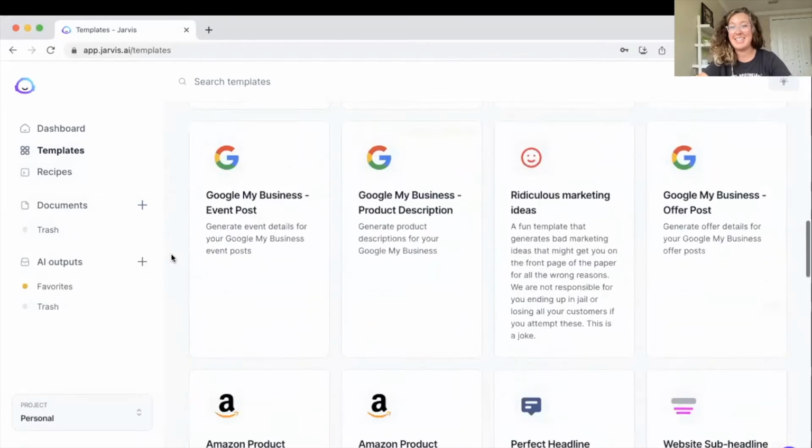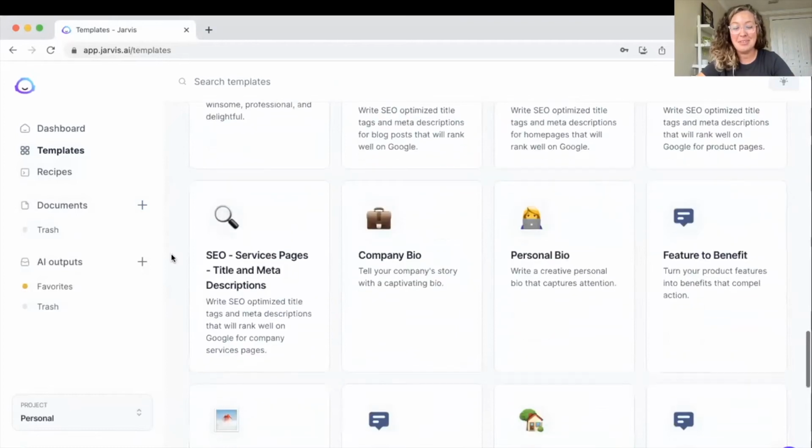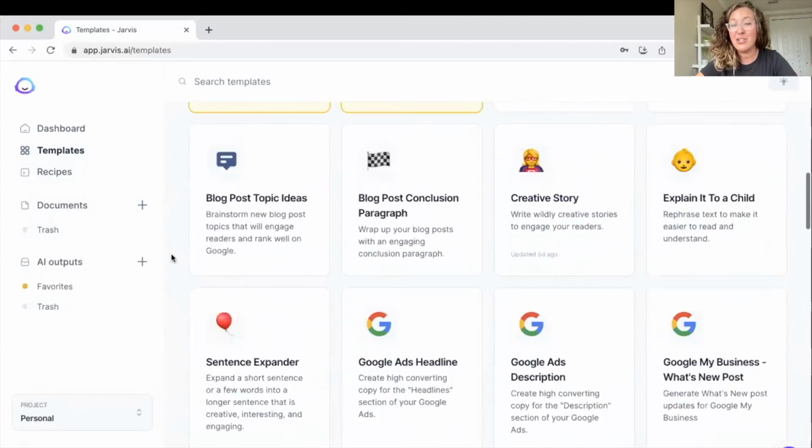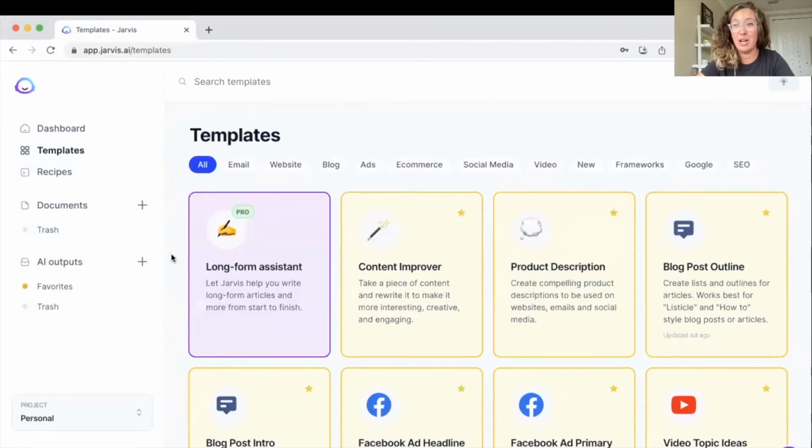Looking at this at the very beginning can seem a little overwhelming, but I promise you it's not. As soon as I got Jarvis, I jumped right in and I started experimenting and playing with all the different templates, seeing the types of outputs I can get. And let me tell you, I fell in love very quickly. As soon as I discovered Jarvis, I knew it was a tool that I could help people with. That was the main thing that I loved about Jarvis.